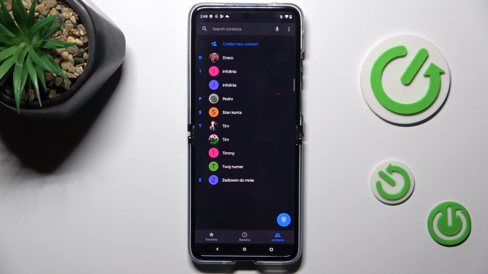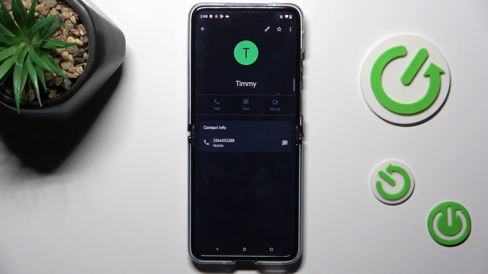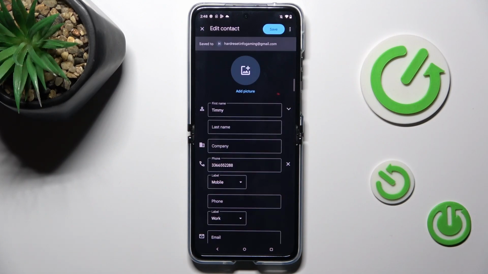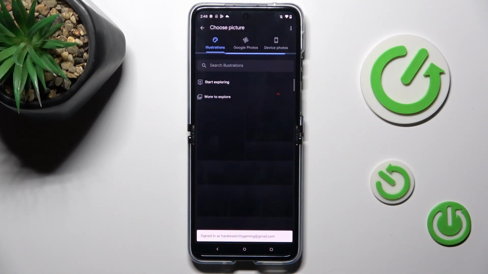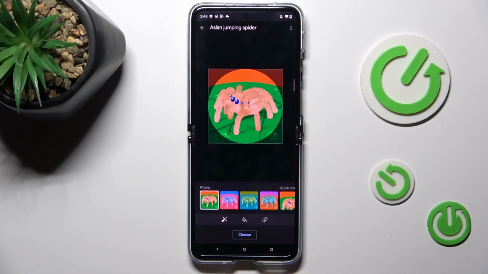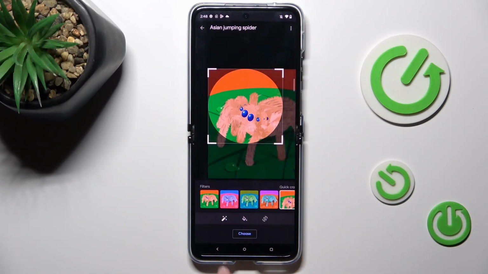So at first, open your phone gallery, then select the contact that you wish to add this profile picture to and select edit icon. Now click on add picture, and here you can pick either one from the illustrations. Then you can customize it however you like.